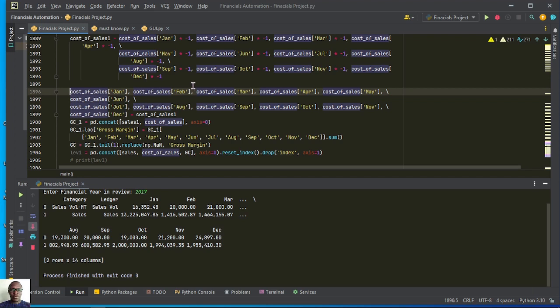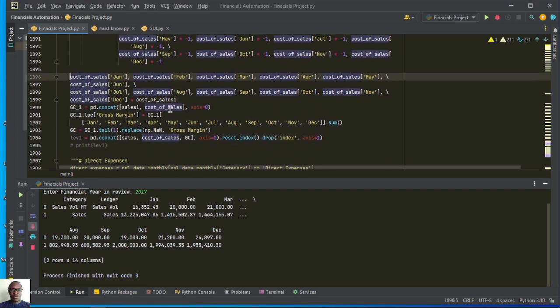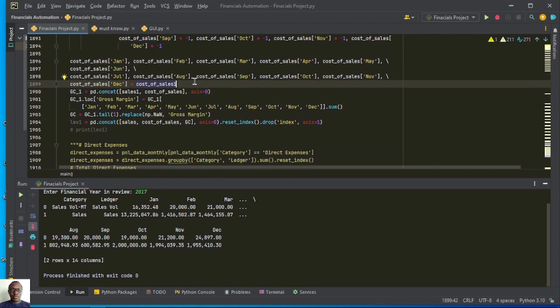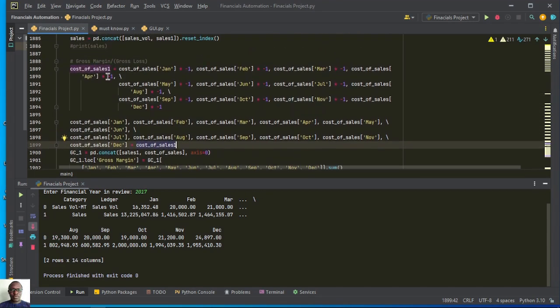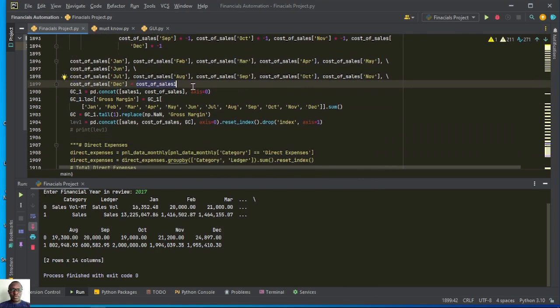So down here we are saying that the cost of sales for numerical values from January up to December. So here we are saying that cost of sales in square bracket Jan, cost of sales in square bracket Feb up to December is equal to cost of sales 1. Remember, cost of sales 1 is the original cost of sales, but we've multiplied the values by -1 to make them negative. So here we are just saying that cost of sales values should be in negative form.